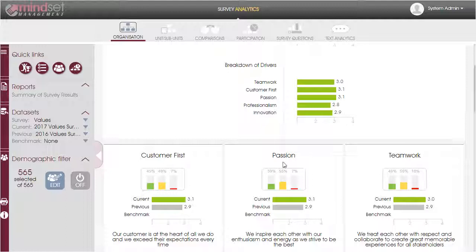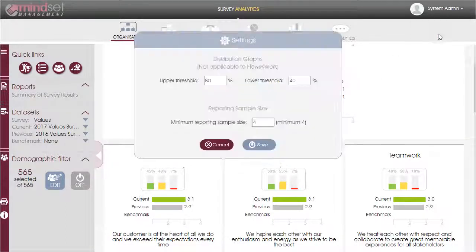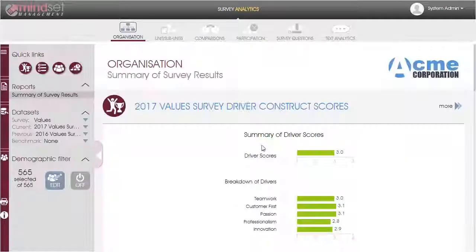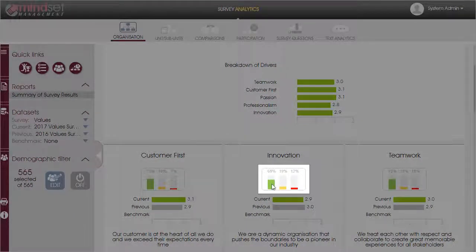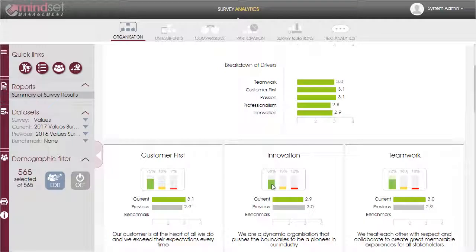System administrators can, however, define the cutoff points for the green and red bars by means of the Settings function. For instance, to get the green bar to show the number of respondents who scored higher than 60% for a survey question, set the upper threshold to 60% and click on the Save button to apply. The distribution graphs will be updated accordingly.